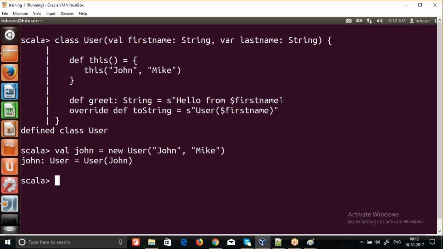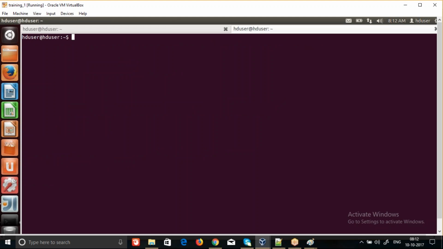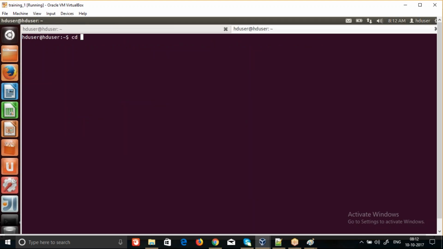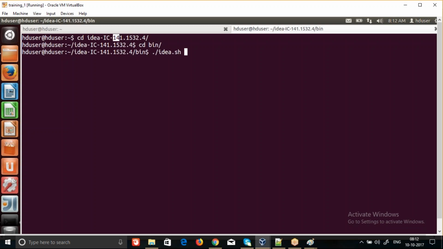So once you have that, go to that folder. This is the folder name. Based on the version, you may get 16 here. Mine is the 14 version. You may get 16 because the latest is 16. Inside that you will see the bin folder. Go to that bin folder. Inside that bin folder there is an idea.sh script.